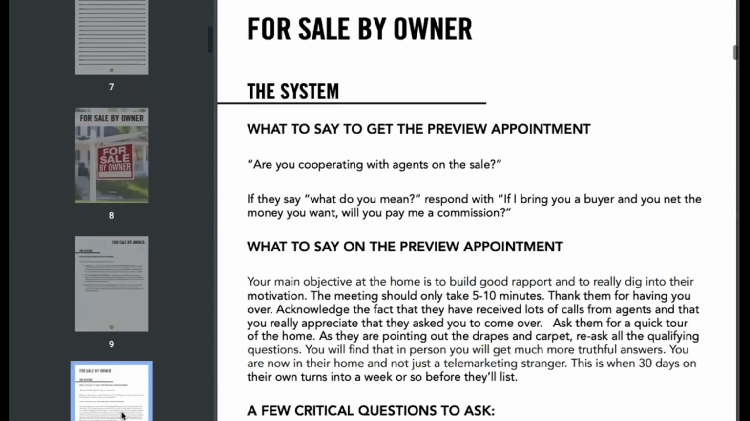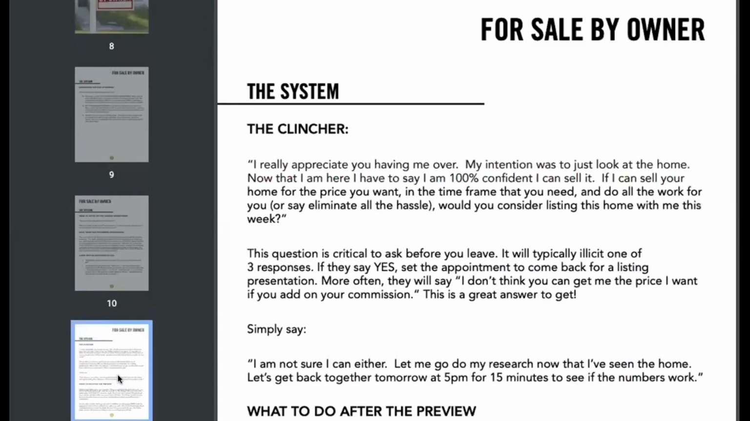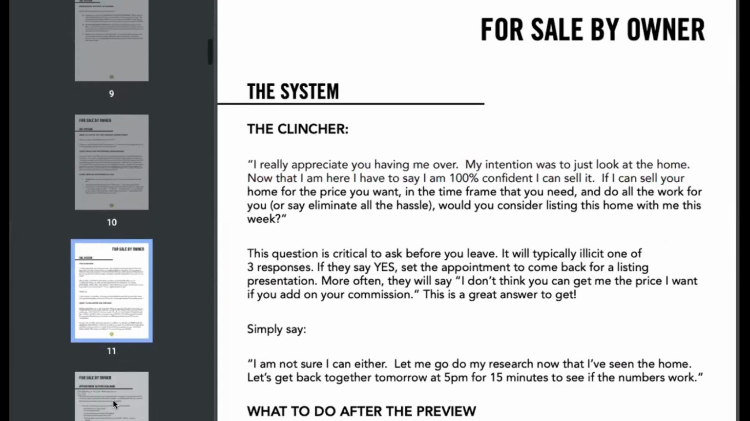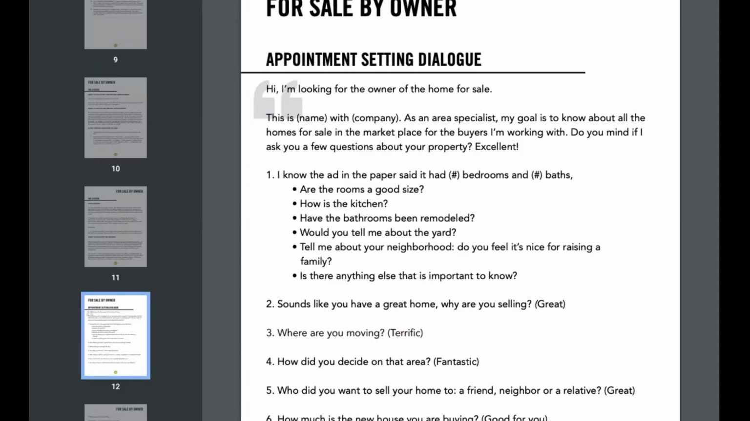Now, let's go to page 10. So, ayan. What to say? This is a preview appointment naman to. So, we don't have to do that. Okay? Dito tayo sa appointment setting dialogue. Page 12. So, I want to have a volunteer. Sino sa inyo gusto mag-volunteer sa akin ng script practice?